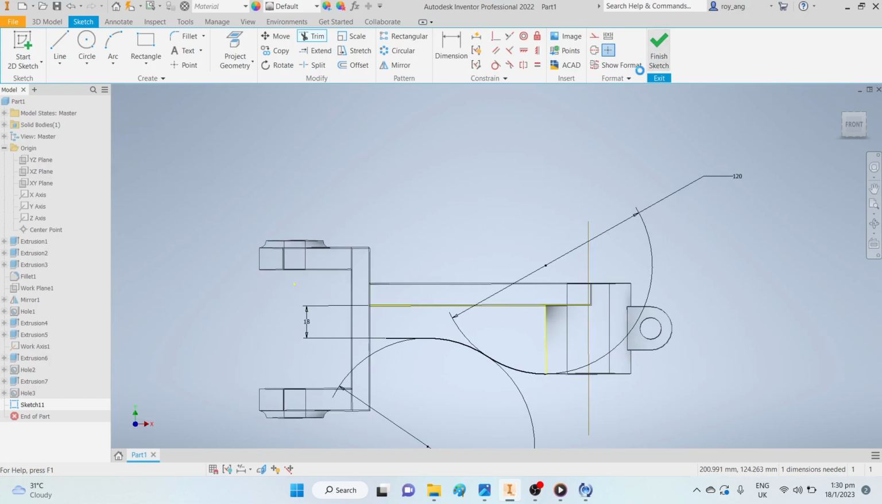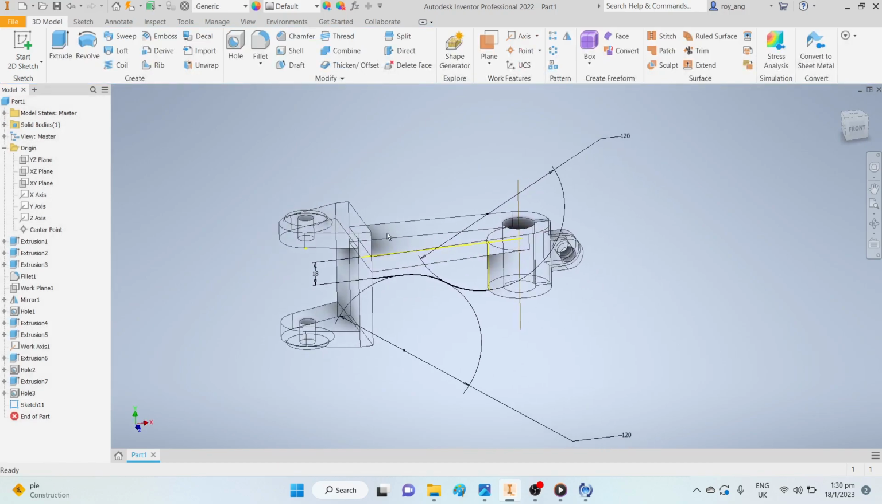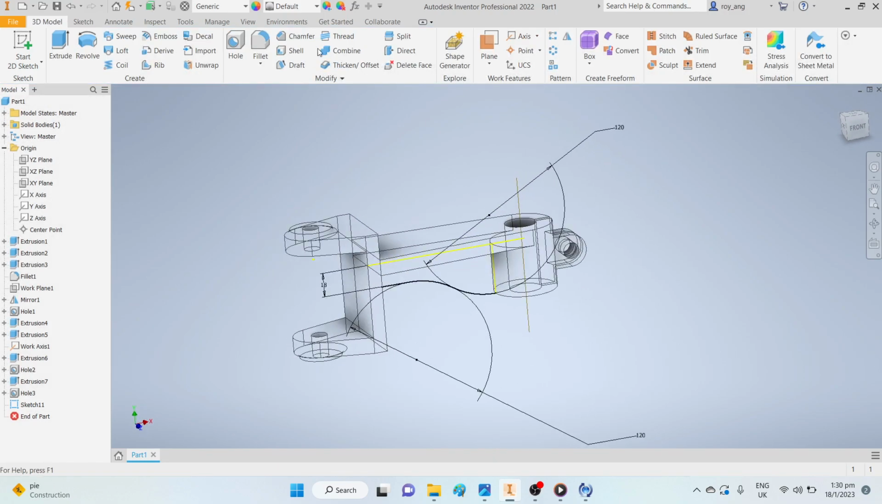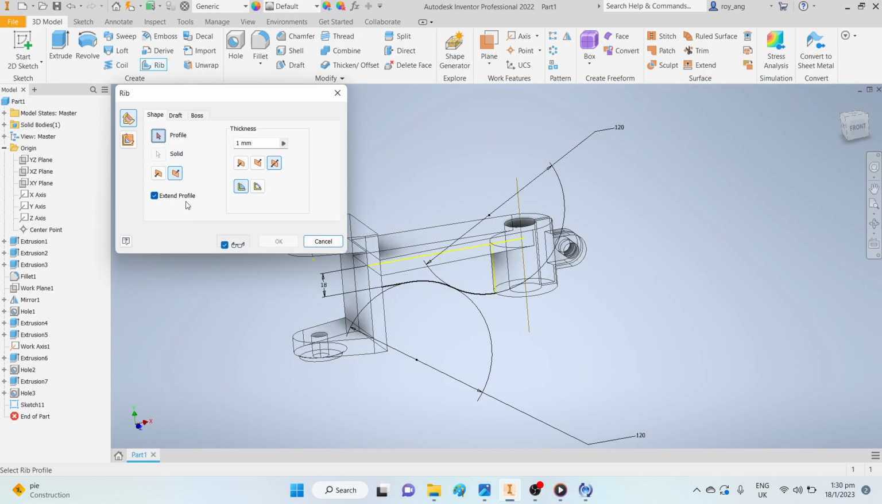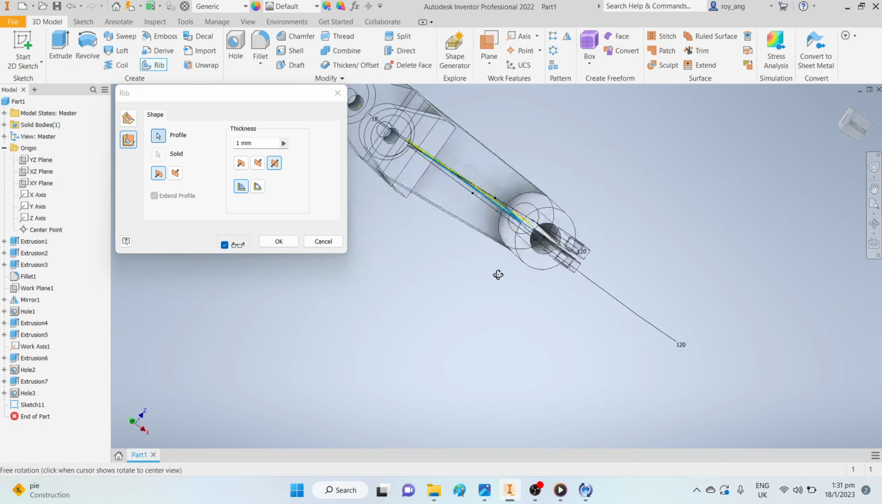With this, you are ready to do the rip command, and I'm going to show you where it is. Sorry, it's here, the rip command. Make sure you select this. That creates the rip. Then you select the edge, alright, and you view.